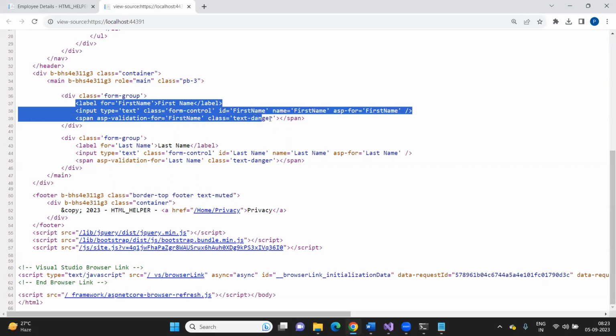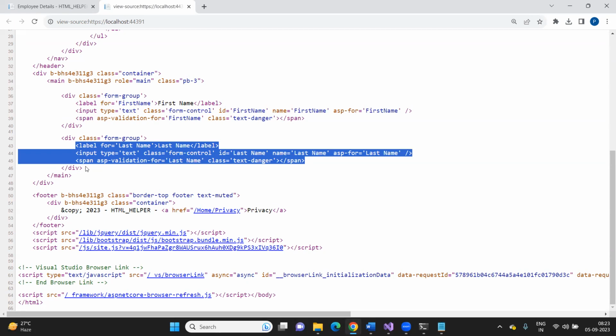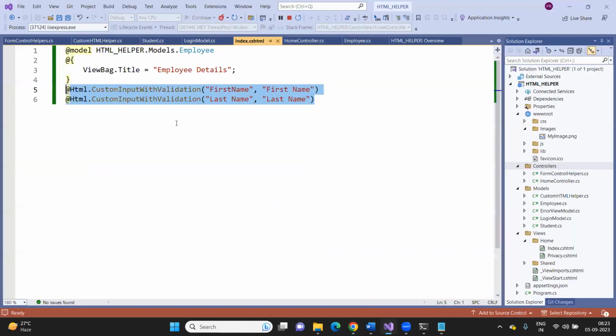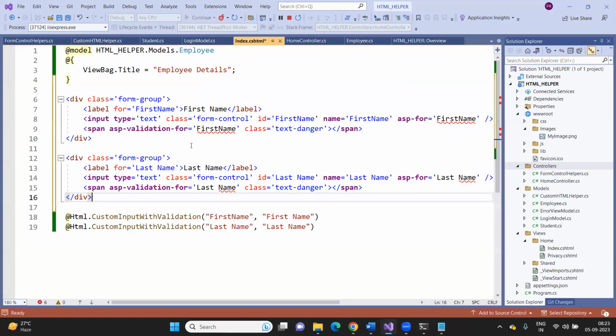Inside this div element, this label, input, and span are there. Inside this div element, this label, input, and span are there. So in your application, you can copy this code and paste it here like this. This is possible. So here, what you need to do is specify this first name.